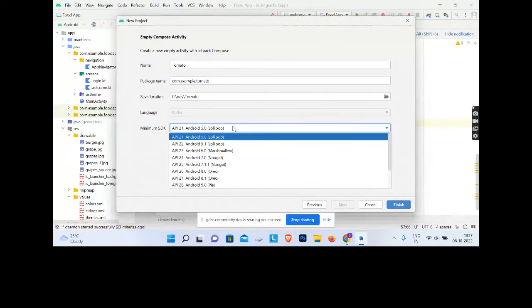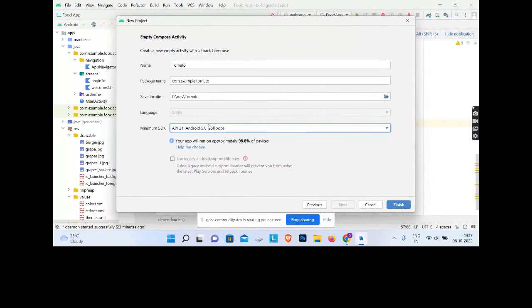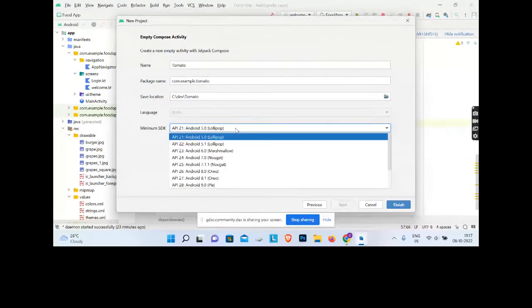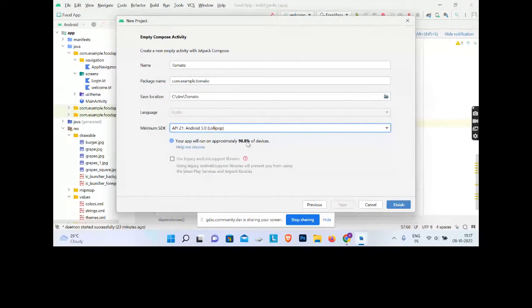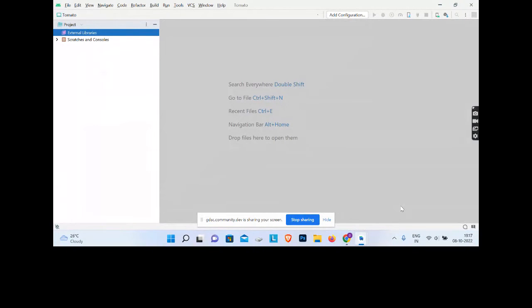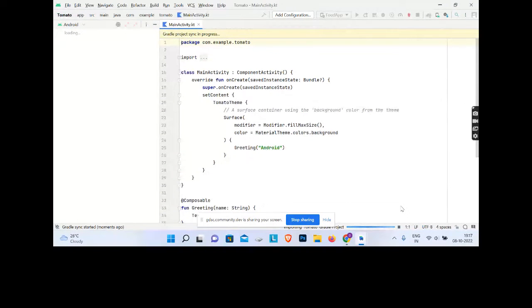So, I think you all know we should choose an SDK in such a way that the app will run on at least 90% of the devices. So you can go ahead with 5.0 or even less than that. Go ahead with 5.0 so that it works for almost 98.8% of devices. Click on finish. So our Tomato project is getting ready now. Let all the things get synced here.